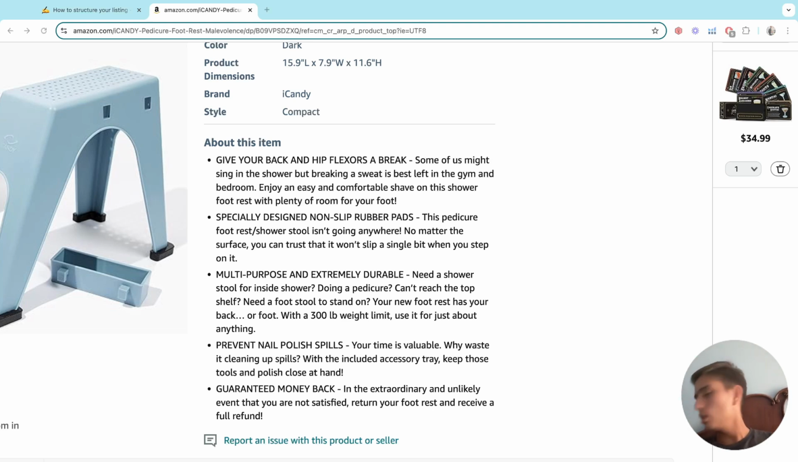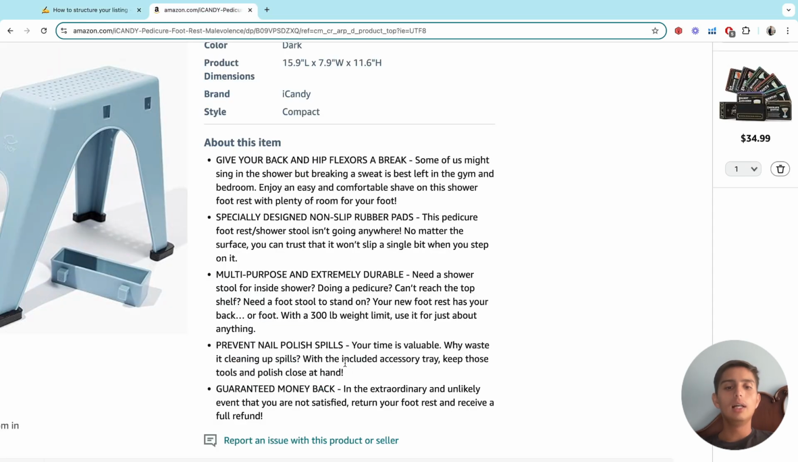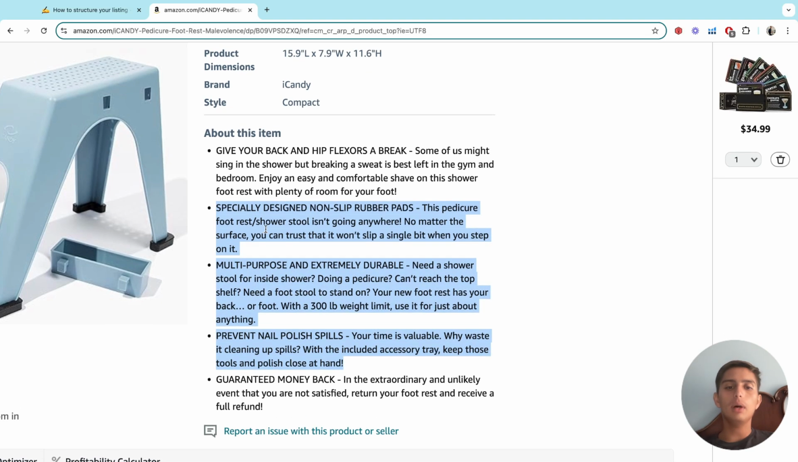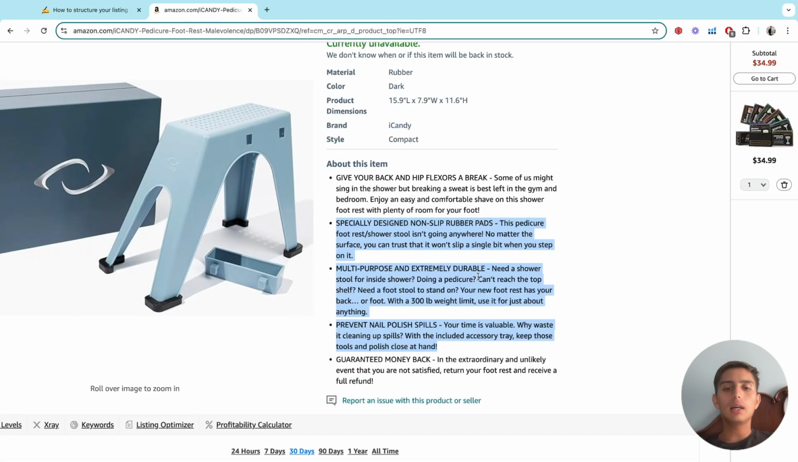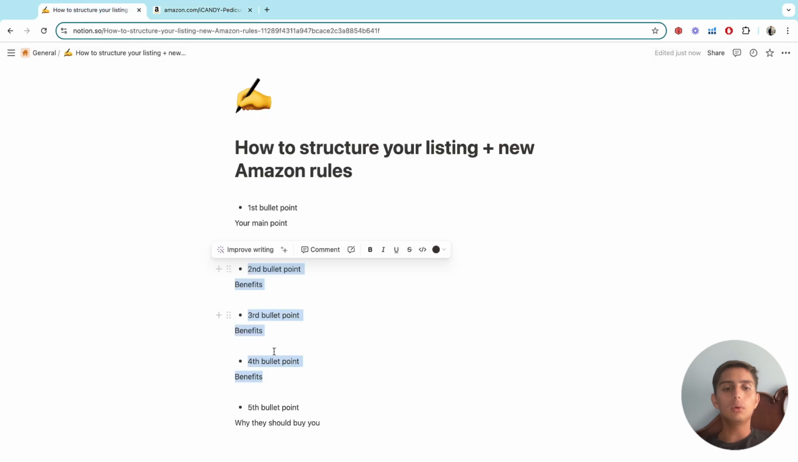Okay, when it comes to the actual listing, on the second, third, and fourth bullet points, all you're going to do is list benefits. Don't list features. We've talked about this before. Nobody really cares about your features. We all care about the benefits. Why is it going to make my life easier? What does it have? What is cool about it? That's exactly what we're going to go into right here.